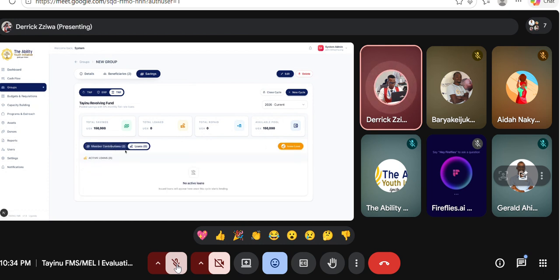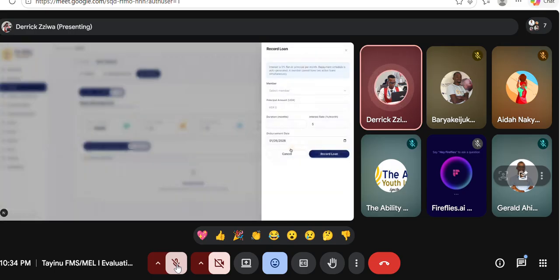And then if a member requests a new loan, that loan is also issued here. So you select which member requested that loan and how much they are requesting. 10,000, and they are returning it in how many months? They're returning it in 2 months. So here it shows you that if we are using a 5% interest rate per month, that member will have to give us 1,000 as interest. So the total they're supposed to pay back is 11,000.